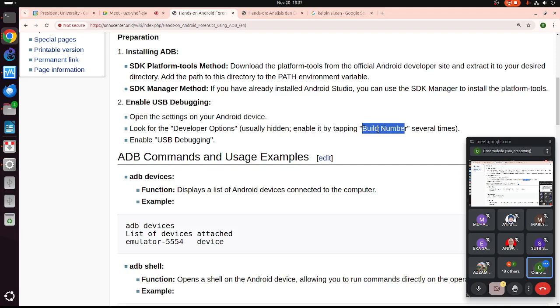We need to tap, I think, 7 times or 8 times. Tap the build number many times. Then the developer options will be turned on. After we turn on developer options, we need to make sure USB debugging is enabled. Okay, and then we can plug in the cable. Now we will try to do the plugging.